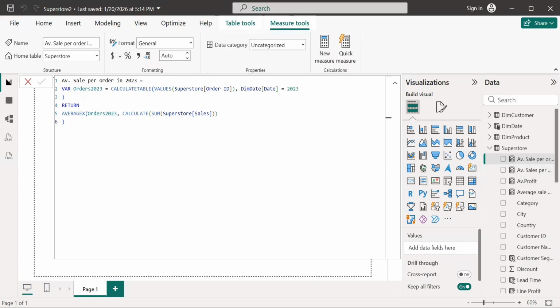You're wondering what values is. Values is a function that returns a distinct list of values in a column. For example, we've used that to return the values for the order ID in 2023. So you always use it when you want to return a distinct list of values. So that's the values function.